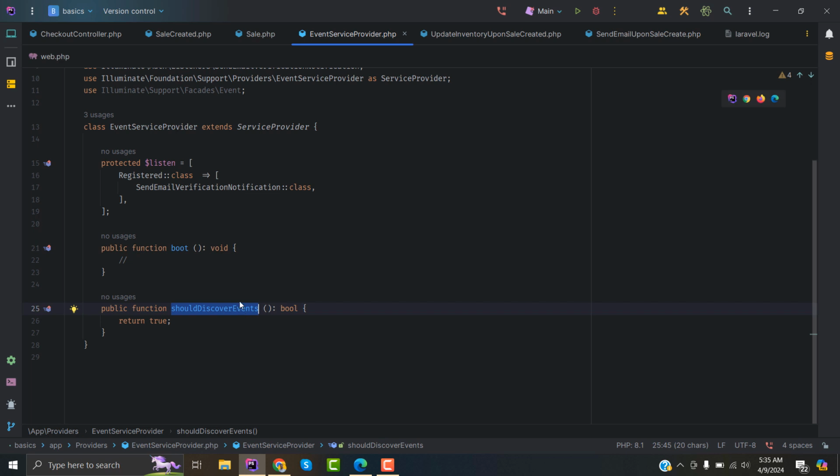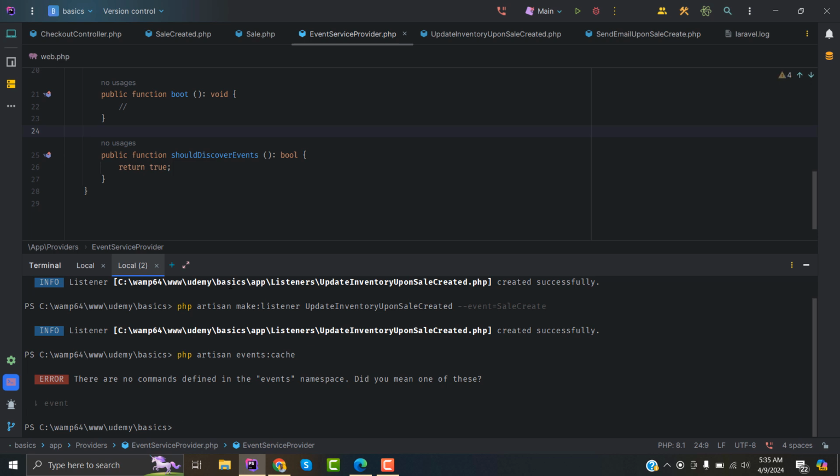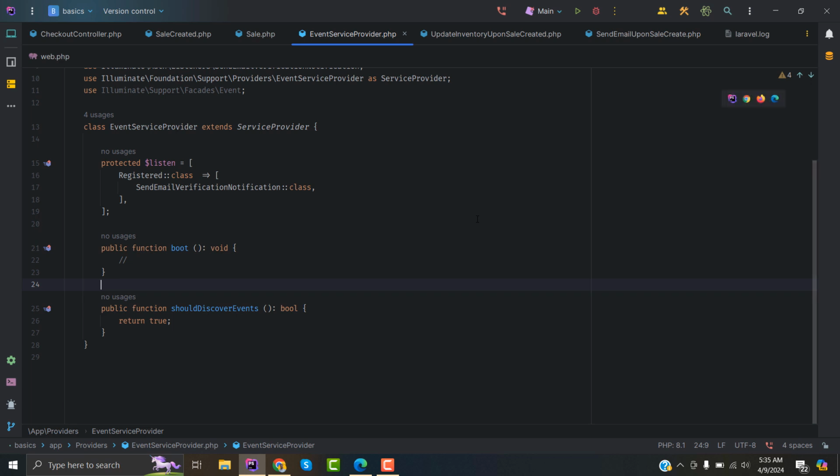So in production mode, you should make sure that you cache the events. All you need to do is run php artisan event:cache. By doing so, Laravel will cache all the events in a separate file, and whenever a new HTTP request comes, Laravel will check only that cached file, and that will be a much faster response than usual if you do not apply the cache.